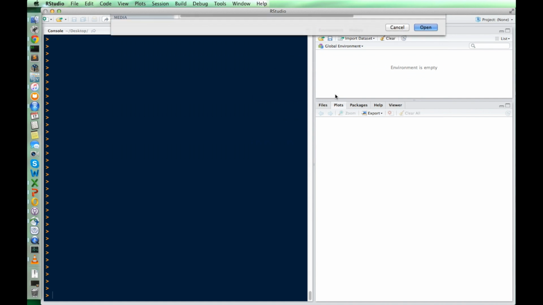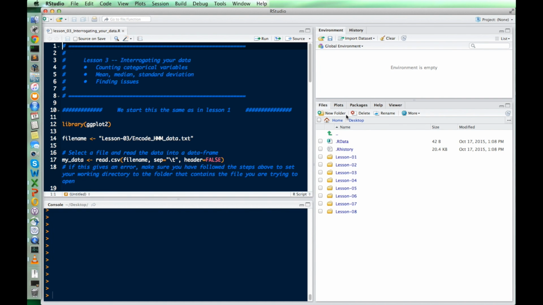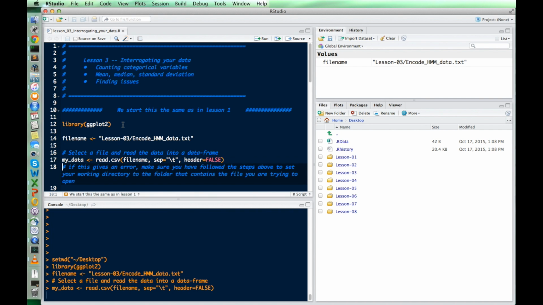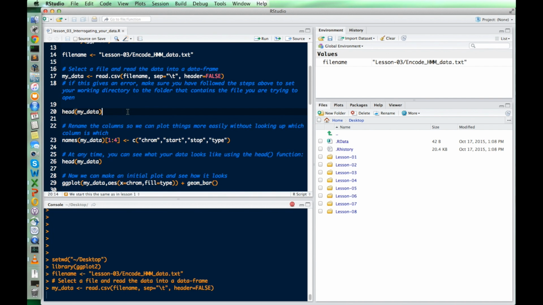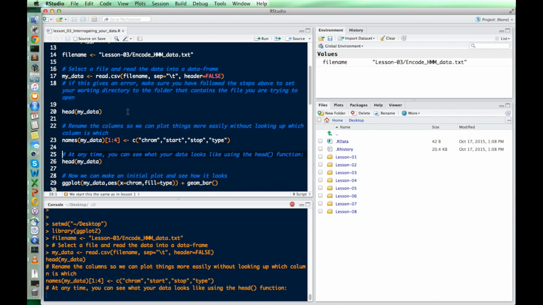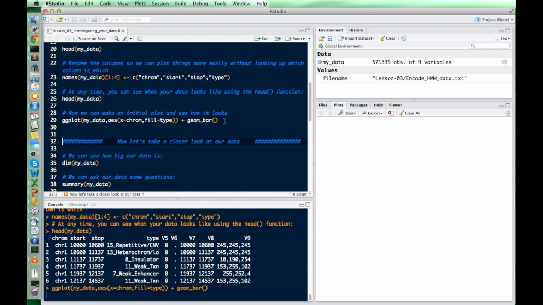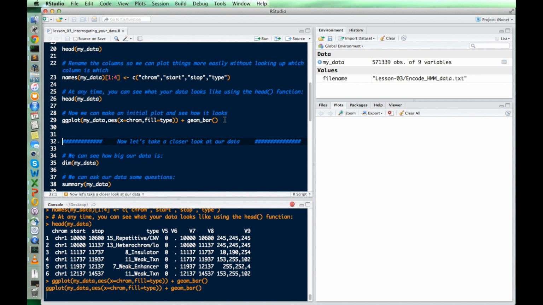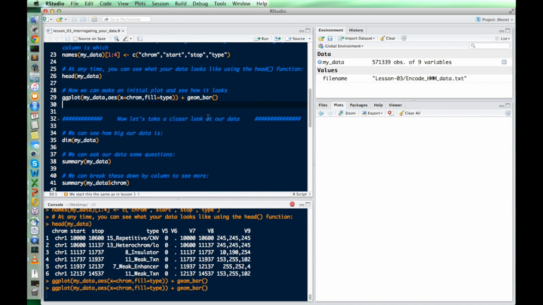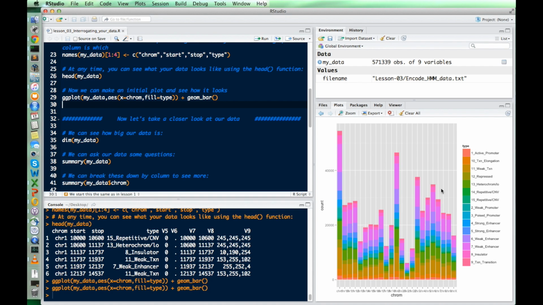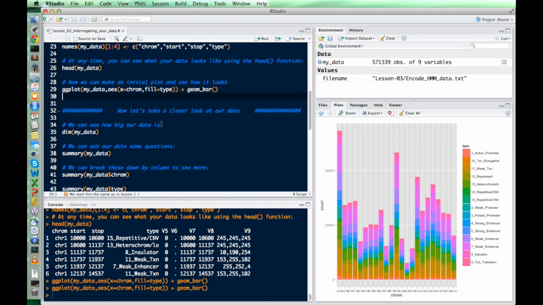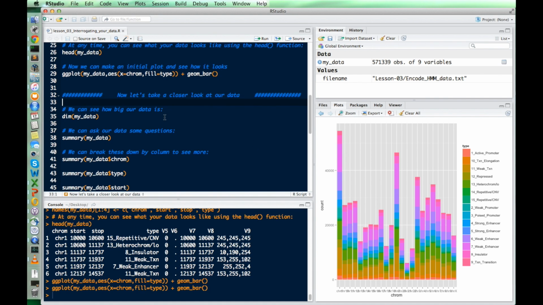Lesson 3, interrogating your data. Just to be sure, we'll set the working directory. And then let's read in our data. This is really similar to what we did in lesson 1. And we'll draw the plot like we did last time. Oops, I just did it twice by accident. And there we go. So let's take a closer look at our data.